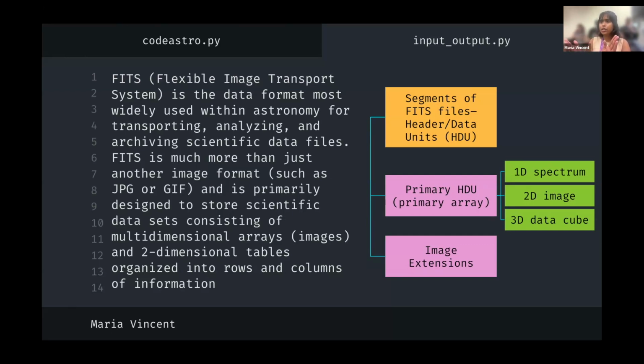An easy example I can give you, which you can think about, is you've probably seen these JWST images of a single object in multiple wavelengths. That would be an example of a 3D data cube, because each slice would be a different wavelength.